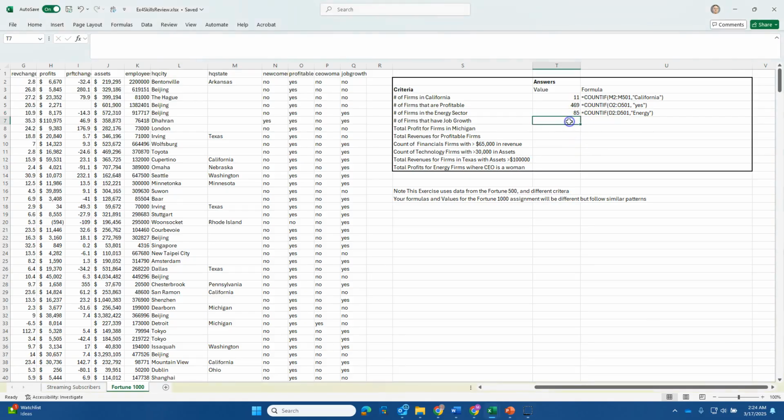Next, we're going to take a look at the number of firms that have job growth. Job growth appears to be in column Q, so we're going to continue the pattern. Equals COUNTIF, Q2 colon Q501, comma, looking for a value of yes in that particular field, hitting enter. Again, I can cut and paste because this is formula text, and when I copy it down, it will pick up for T7.